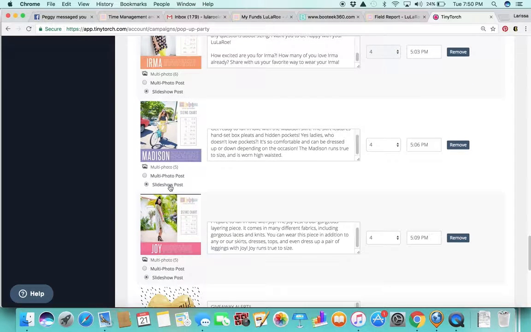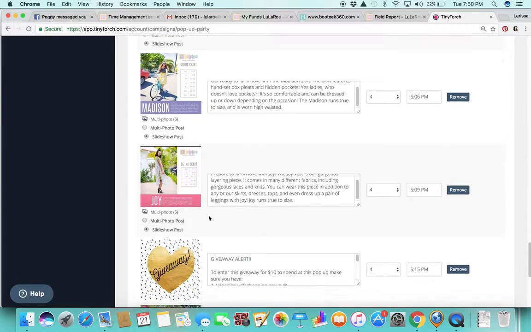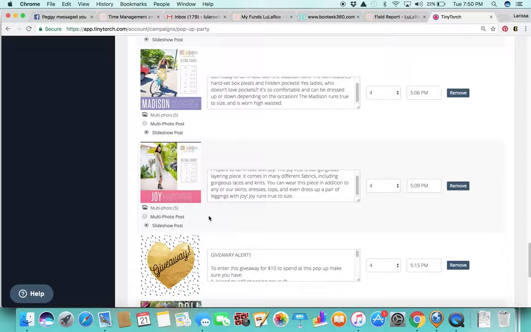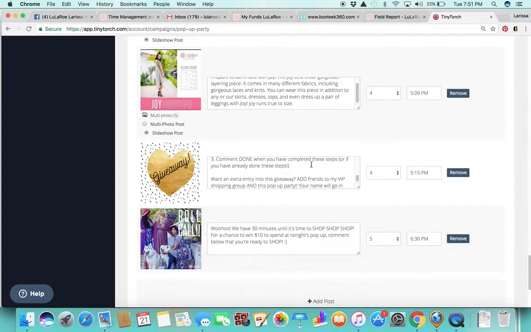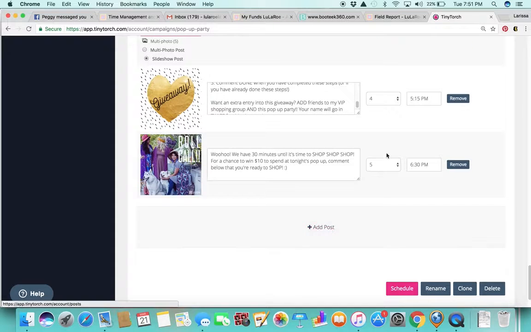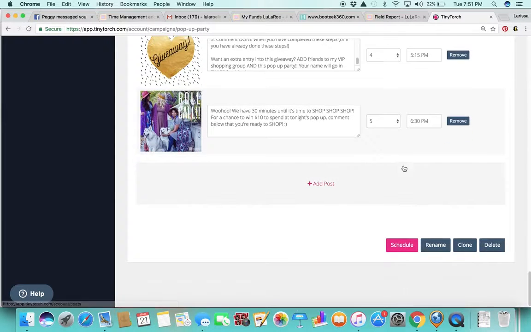You also have the choice of slideshow post or multi-photo post. The slideshow post is really cool because it just goes through your pictures really nicely. Sometimes the multi-photo post just doesn't look 100% like the best, so I always suggest slideshow post. So here's my giveaway post, here's my roll call, and I have everything all scheduled.